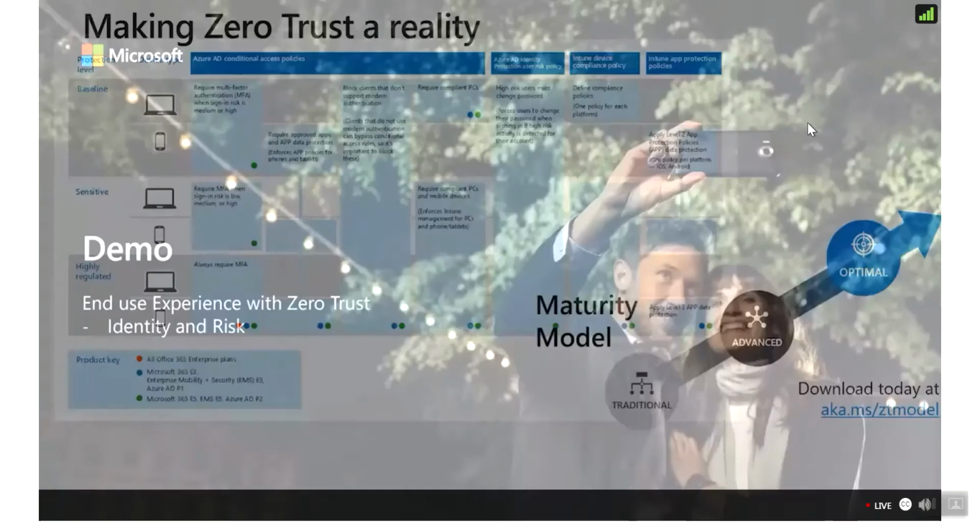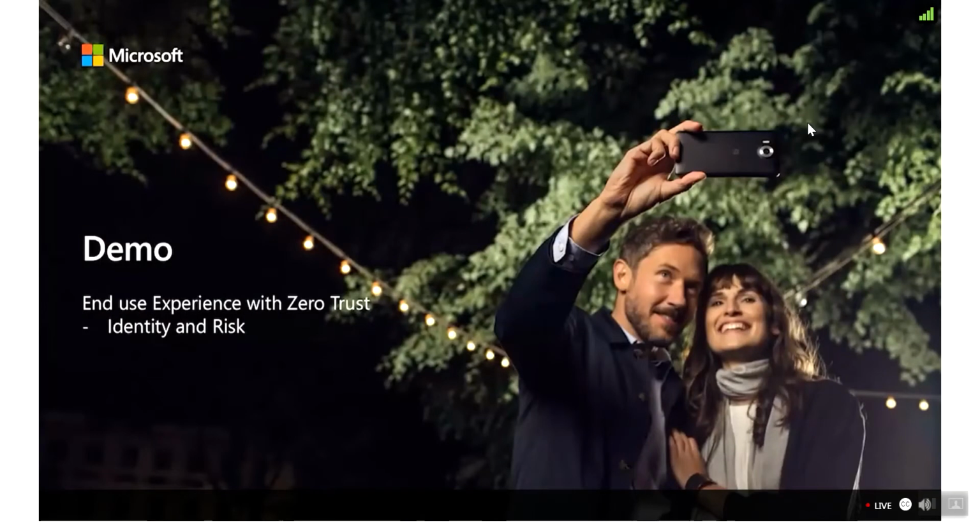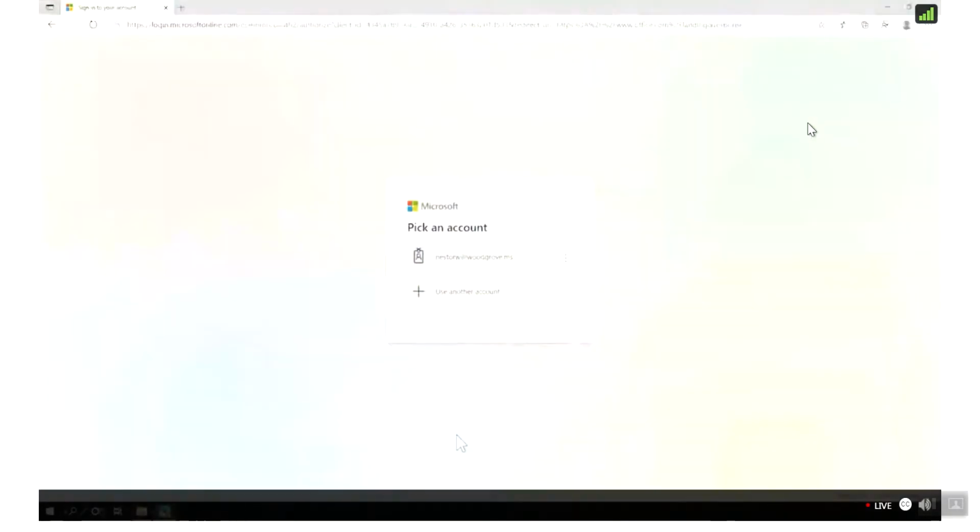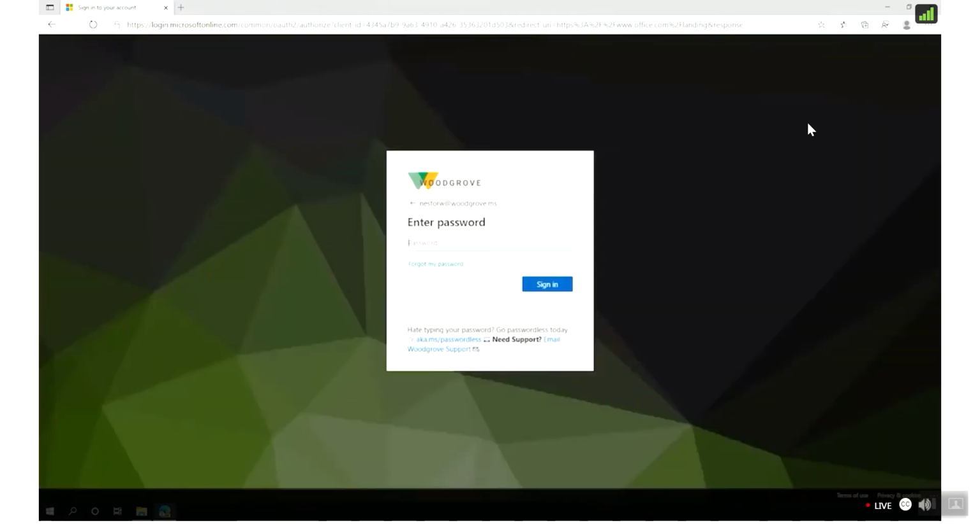So let me show you this in action. Let's go over the first demo for identity, risk and user experience. Let's say I have an account. I will be using the account of Nestor. With this account, I'm connecting to resources of this fictitious company, Root Bank. So I use Nestor's account to connect to those resources. Accessing those resources, I put in my password.